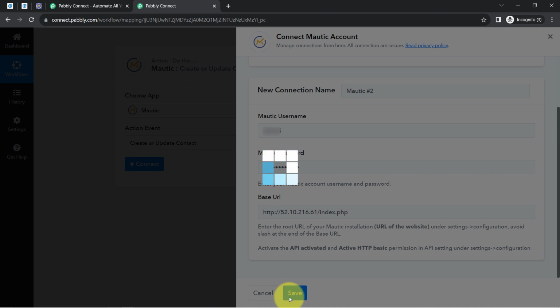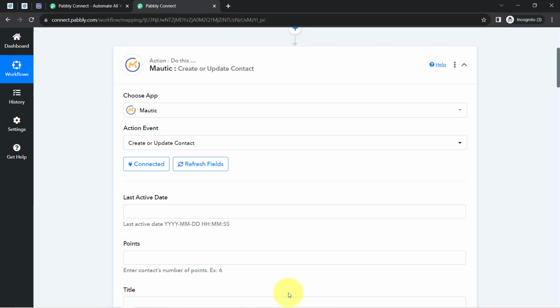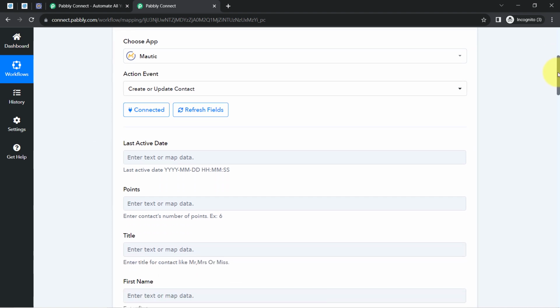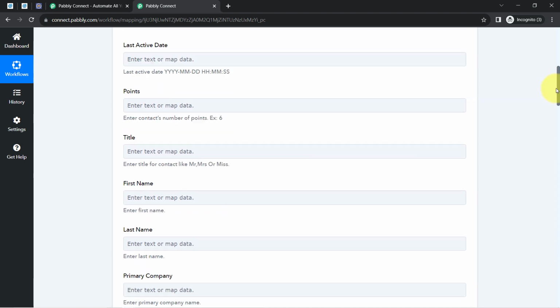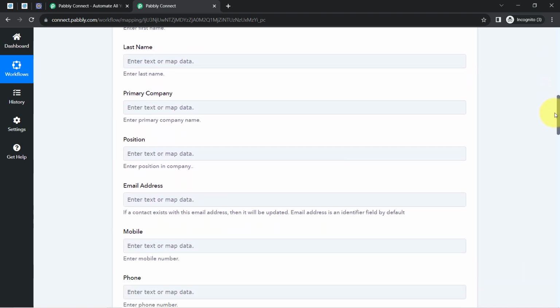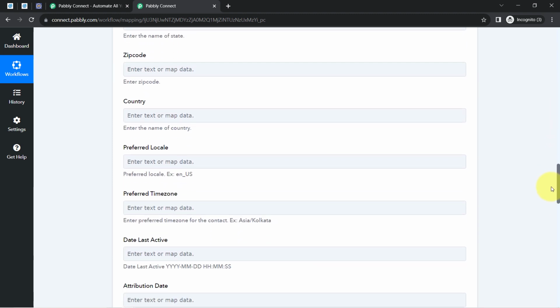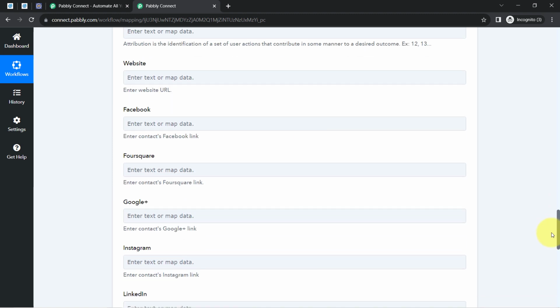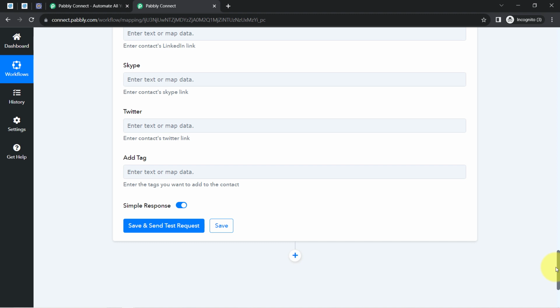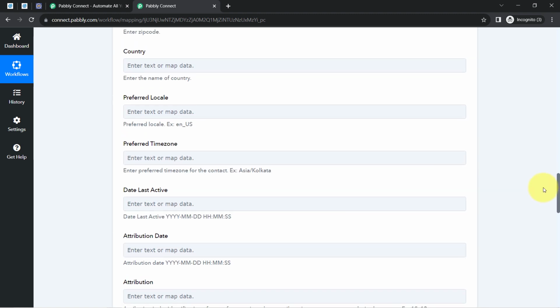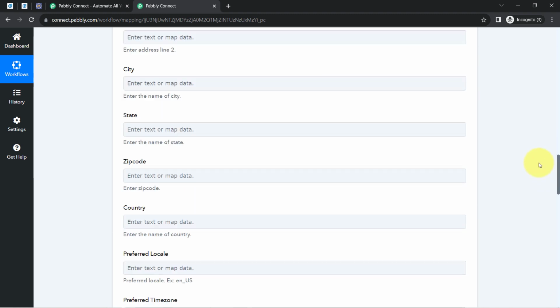Now clicking on save, and this is how you will notice my Mautic application will be connected with Pabbly Connect. Okay, and here you can notice, because we are connected, it is asking several details which are actually required for creating a contact in any automation software. But I am going to provide the data only into the important fields, like the first name, last name, company name, phone number, and the email address.